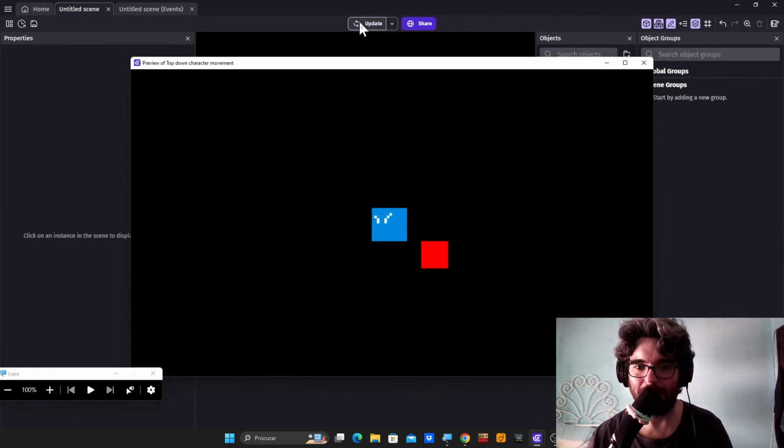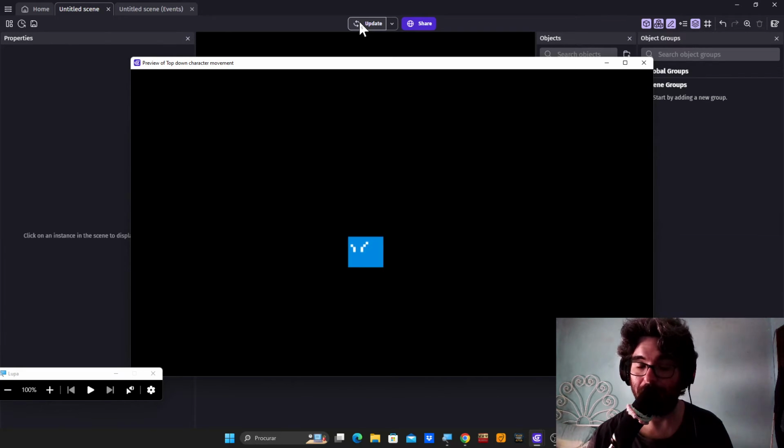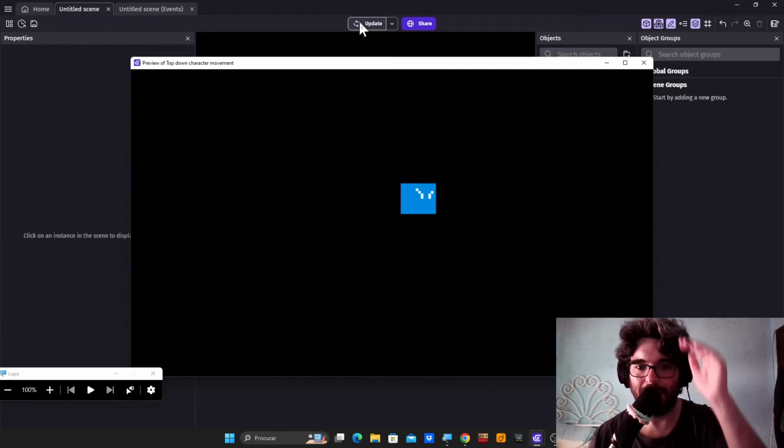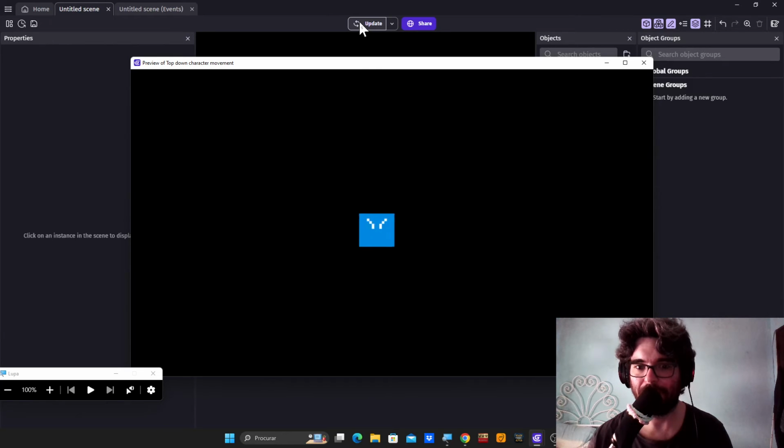If I press right first, then he moves right. But then if I press down, he doesn't change to the down position. But then if I let go of, well, not right, left. If I let go of left, now he goes down. Now if I press right, he doesn't change to the right one. But if I let go of down, now it changes to the right. And the same thing with up, right? If I press up, he's sliding up. And if I let go of right, now it changes to up, right? So we can go around.